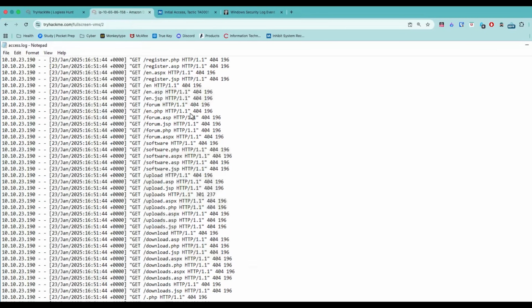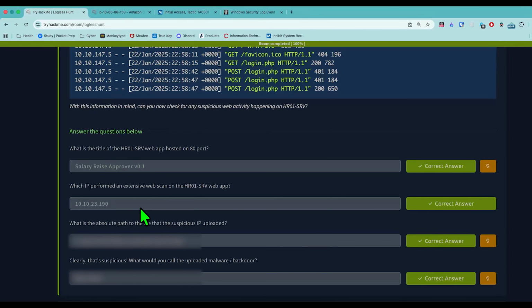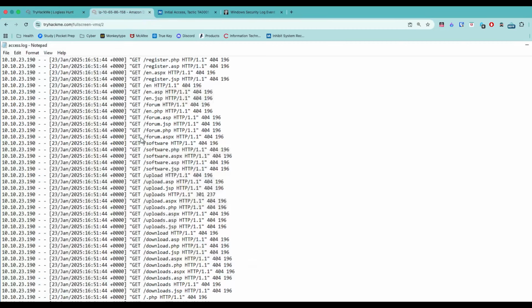So we're going to go back. We have our logs. We have the IP, which is here, and we have the file path, well, most of it, C:\Apache24\htdocs. That is Apache's web root directory. And we're looking for a file that the suspicious IP uploaded. The suspicious IP is 10.10.23.190.